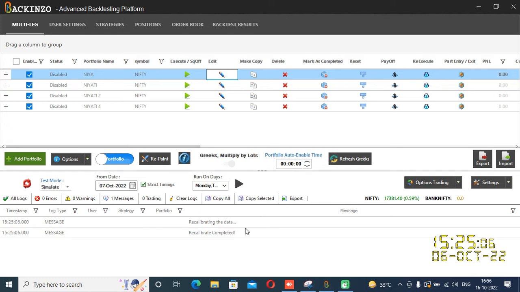As we know, BACKINZO supports two types of test modes. One is simulator, another is backtest, right? So in this video, I'll explain to you about the speed and its impact on both the test modes. First, I'll talk about the simulator and then we'll move ahead with the backtest.